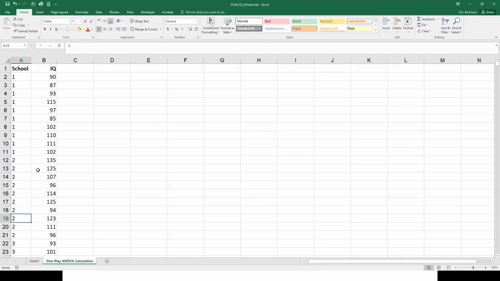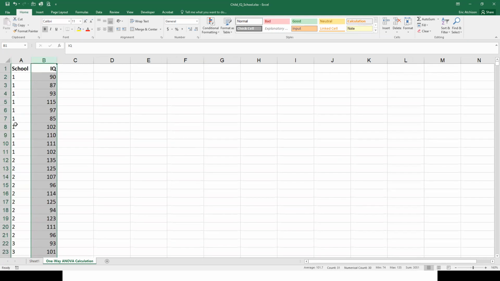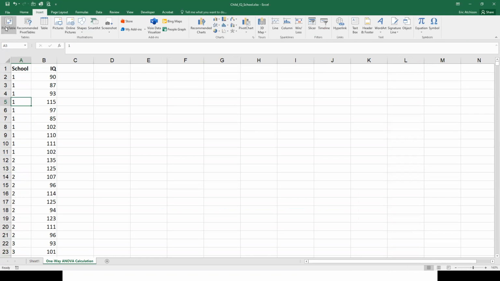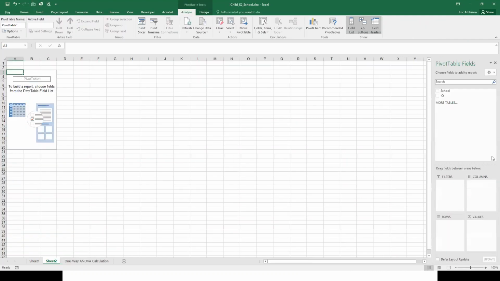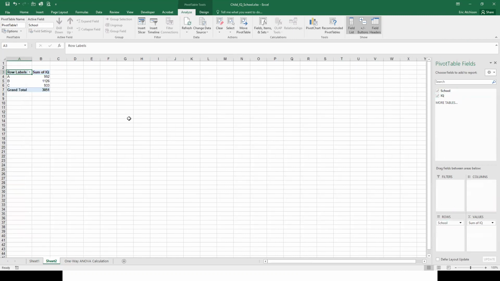There we are. It's easy. Literally school and IQ, right? Not many variables, 30, but hey, for the heck of it, for an example, it's pretty easy. We can always do really quick descriptives in Excel, or you can do them in SPSS. Bring IQ to values, bring school to rows.